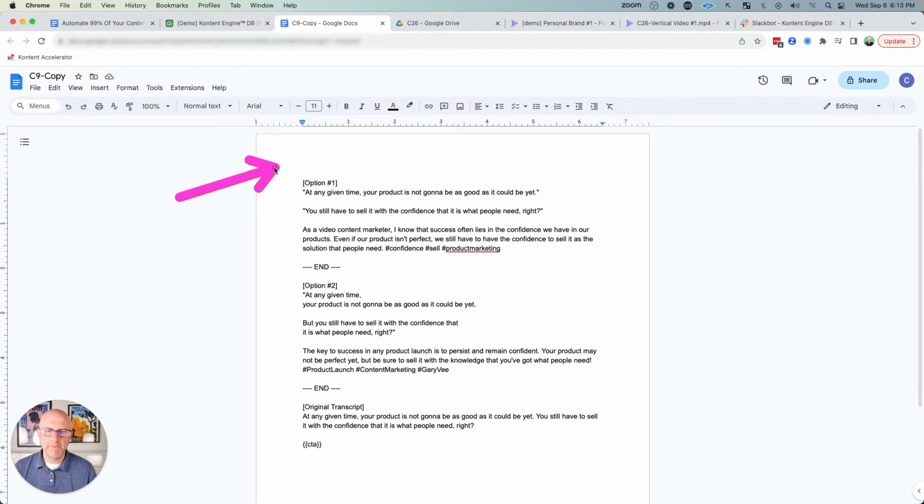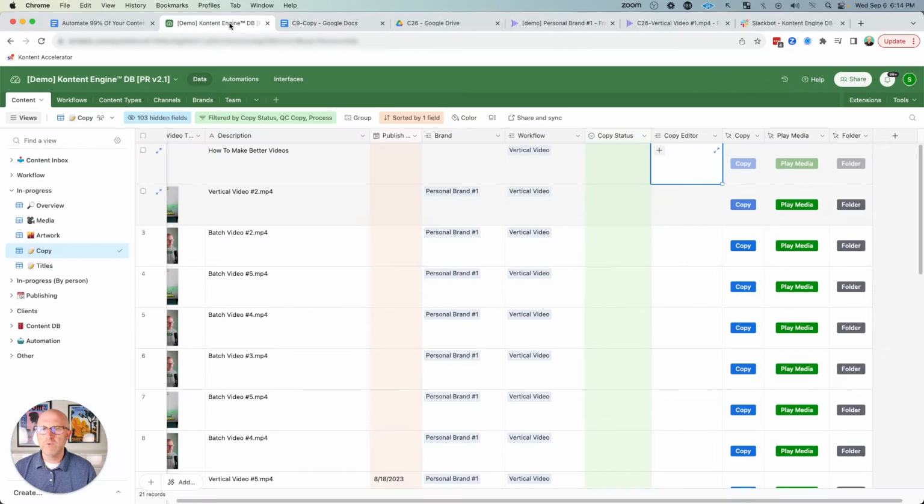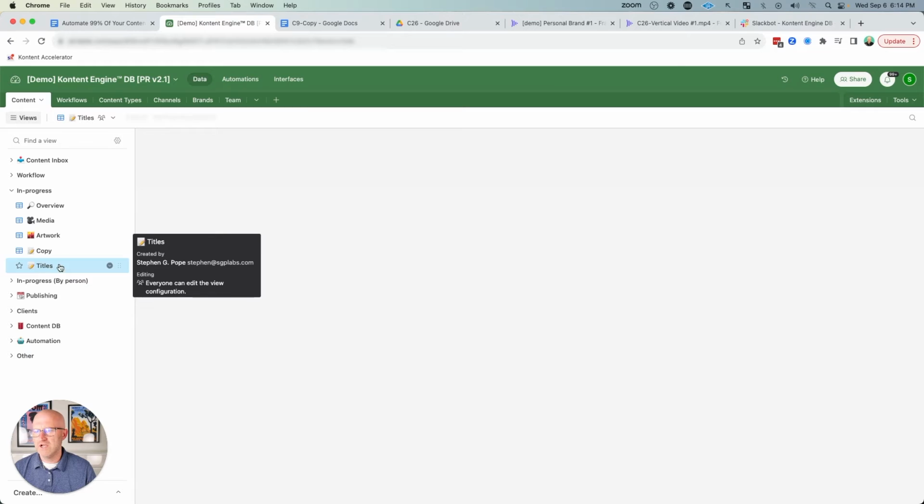So you can see here we came up with two different options for a potential social media post. You can review these, pick one, then you can further refine that text. And we also have access to the original transcript. And then as well, we can also filter down by just the content that needs a title.